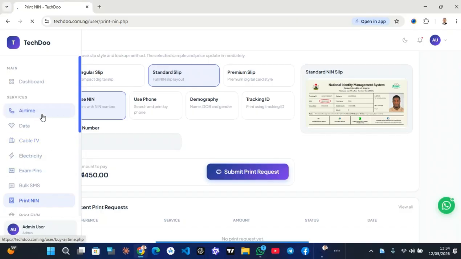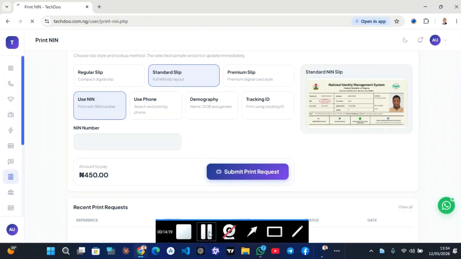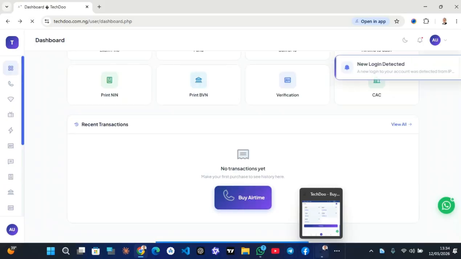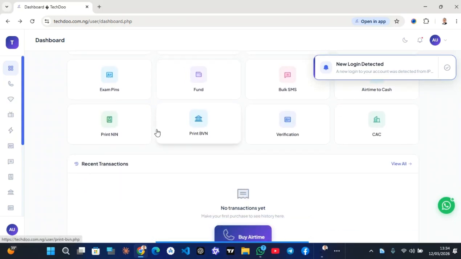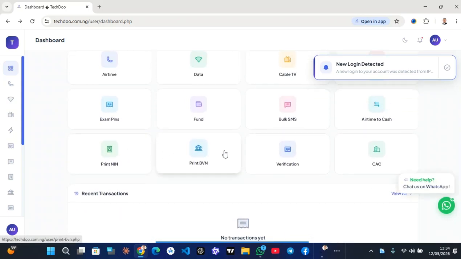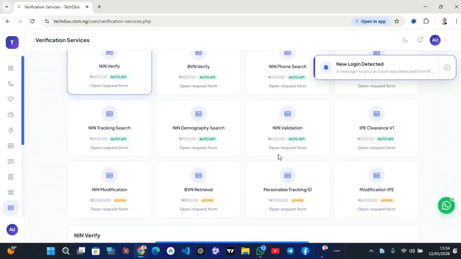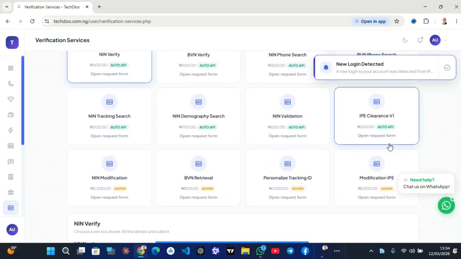The airtime system is also automatic. You can set the API for direct transactions. Whenever a user tries to purchase data, it will automatically trigger from the available API. As I have stated earlier, the API has a system where you can set the primary API and the secondary API for that system to trigger. And also for this print NIN verification and print BVN verification, you can set a different API for different services. Also for these verification services, it has an IFE system, IFE clearance verification version 1, BVN retrieval, and personalized tracking ID.